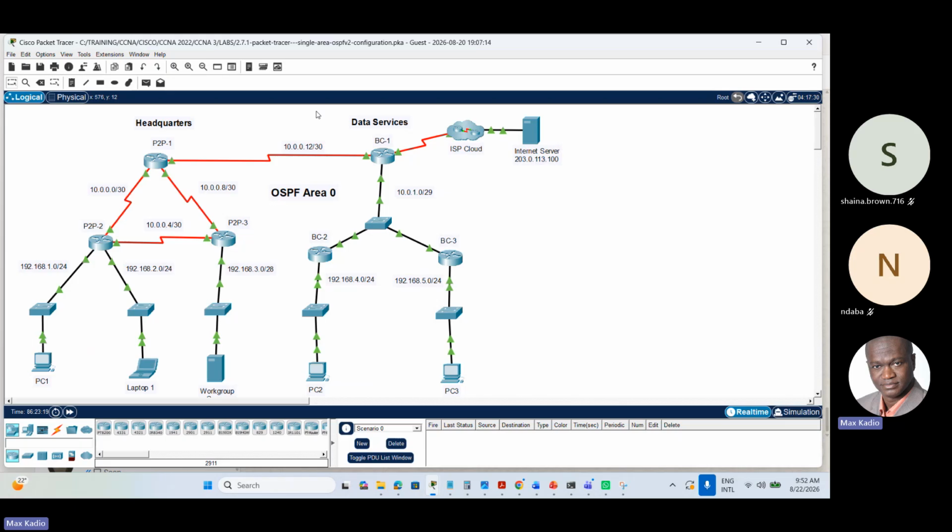Here I have data services. And in headquarter, I have 3 routers. This router has a network, a LAN, and this one also has another LAN. And this router in headquarters is linked to the data service network.